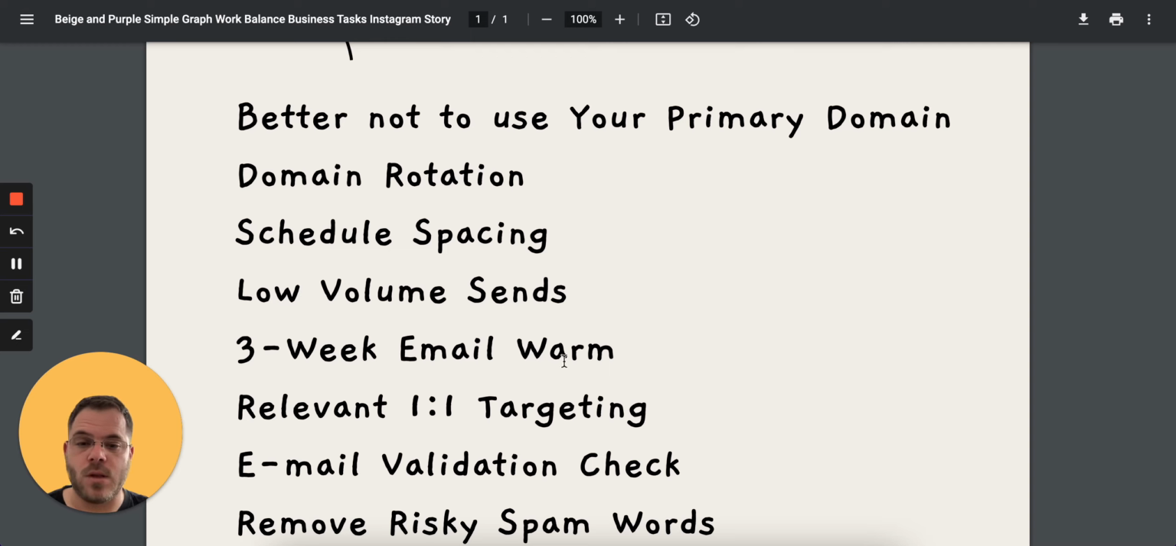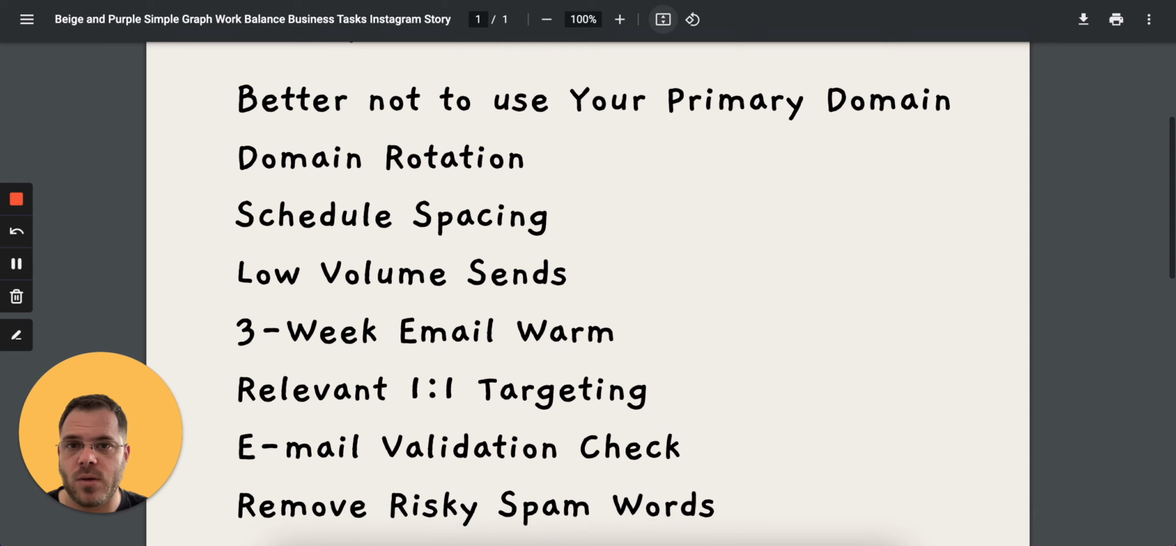And the next point is to warm up your domain and your mailboxes, and you can do that with Warmy that I just showed.